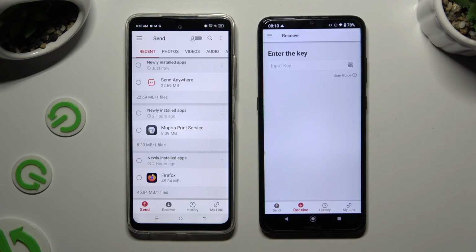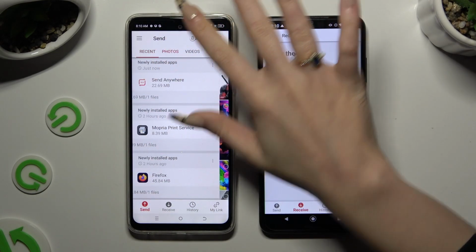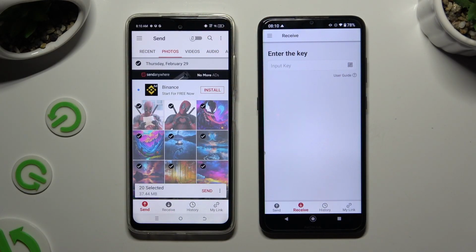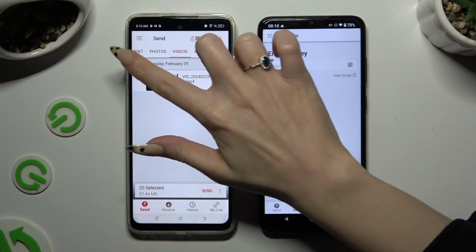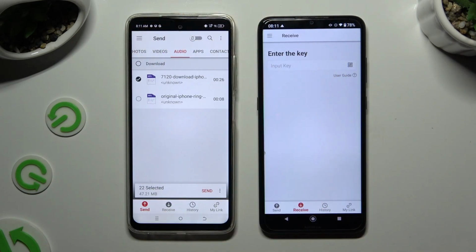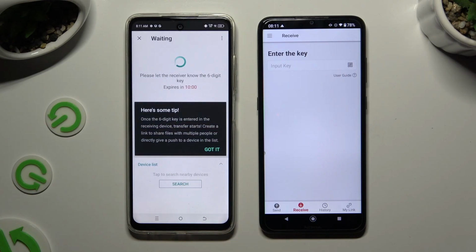Then go back to Pop 8 device and using all of those categories at the top, select all of your files to transfer. I will go with only a couple of them, just for example. When you're ready, hit Send next to Selected at the bottom. And choose Got It in Here's Some Tip pop-up.